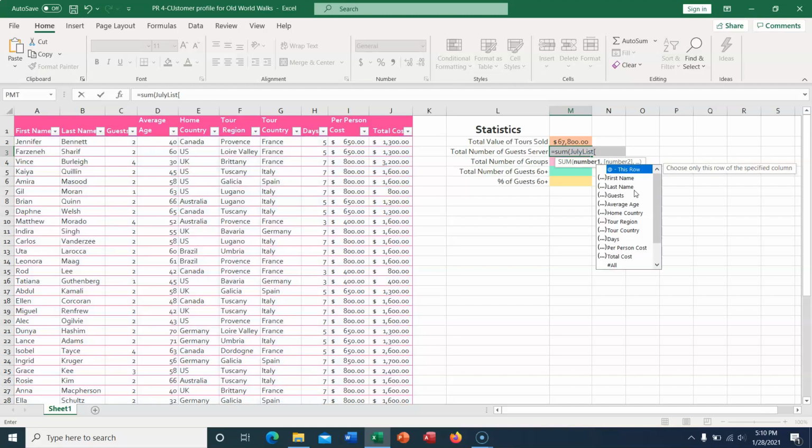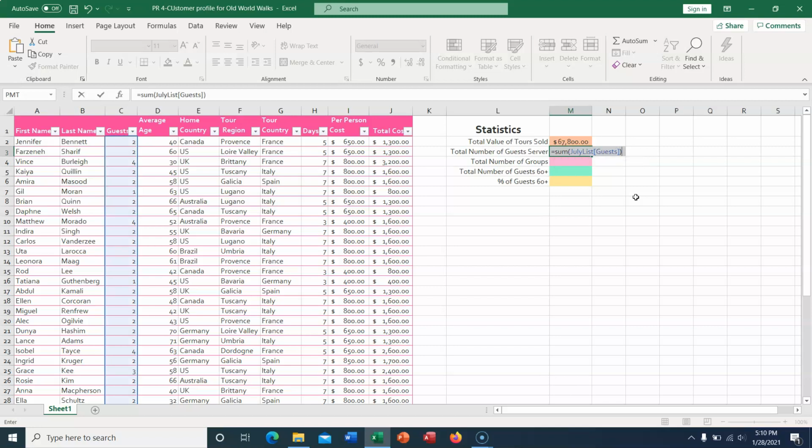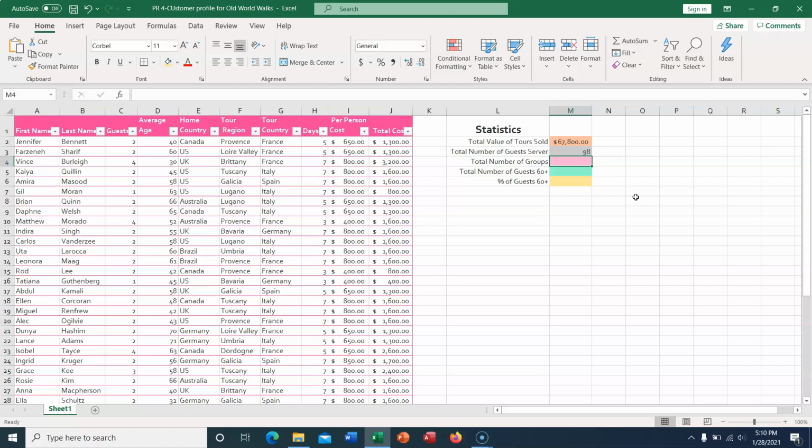Then we're going to bracket and we're going to choose the particular column we want to use. And this time we're looking for guests. So we can just double click on guests and bracket and parenthesis. And it automatically generates that code for us when we double click on those things. And that's another way that we can reference our table.